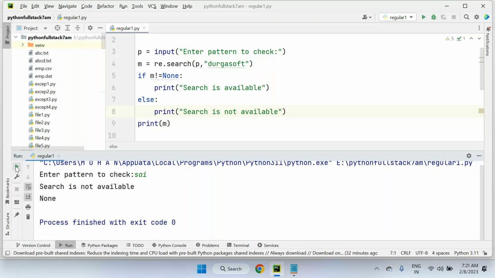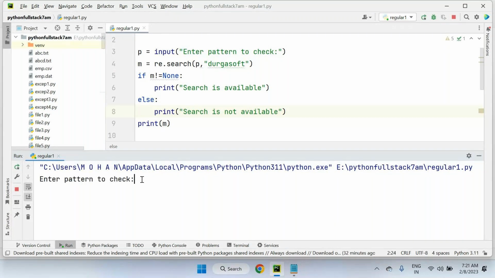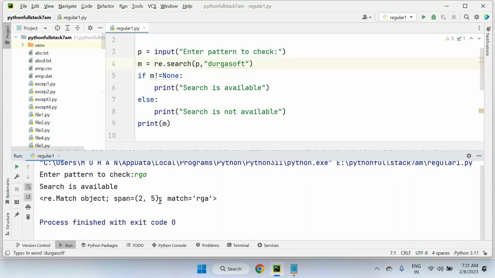I can say like RGA. Do you have any RGA in the target string? Yes, we have. We have GA in the middle. We are searching, RGA is there. So that's what search is available. Now the match object also returns where it is available. RGA is the match object. It is available in the span of index 2 to 5. The re.Match object is working, span 2 comma 5, match equals RGA.